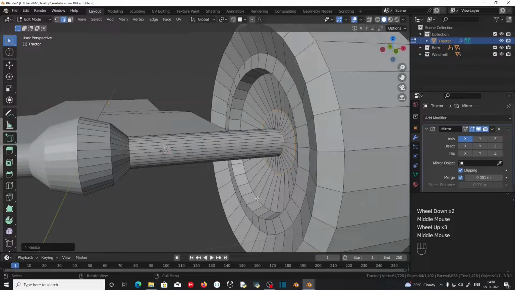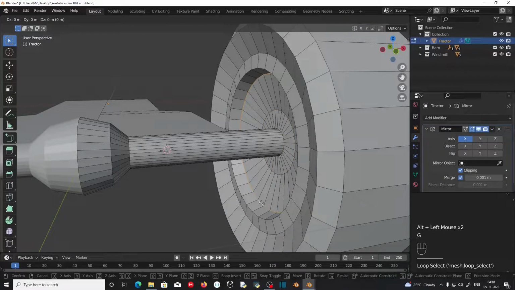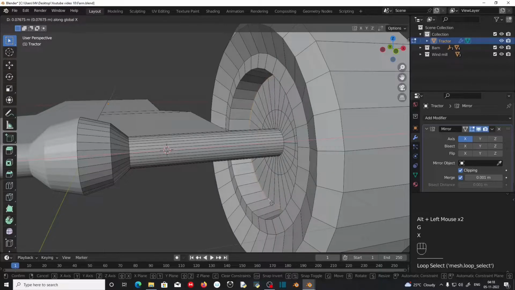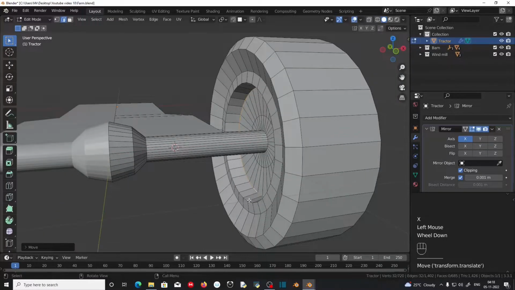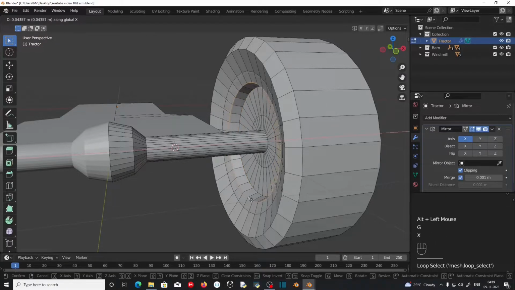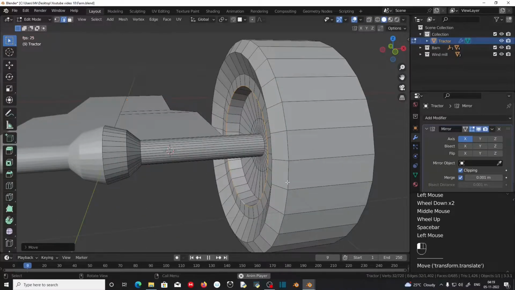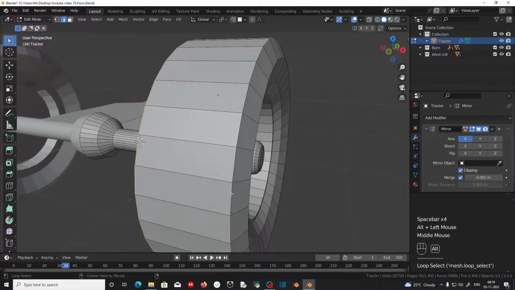You can make this a little more interesting by Alt and left click and G to move, X to move along the X axis and place it here. Then Alt and left click on this one. G to move, X to move along the X axis and place it here. Now Alt and left click on this one. Shift Alt and left click on this one.